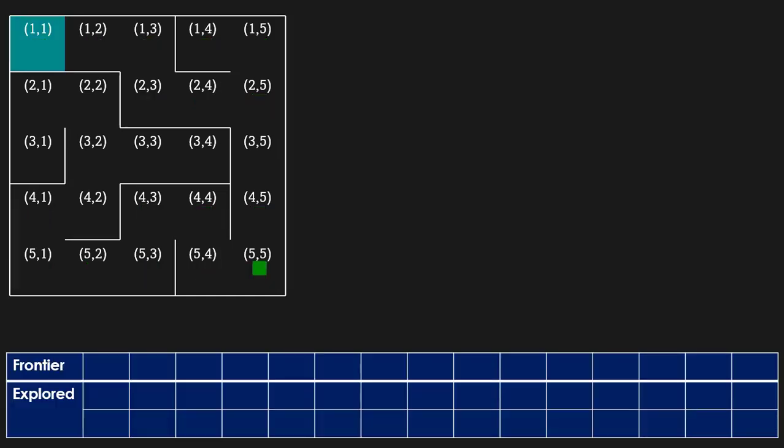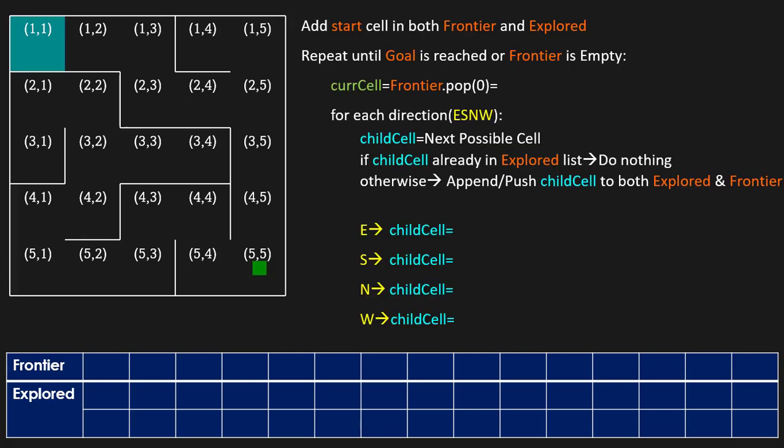In breadth first search, we need one queue and I'm calling it frontier, and we need one list, I'm calling that explored. Frontier will contain the cells to explore in the next step, and the list explored will be the list of the cells that we have already explored or searched. This is the pseudocode of BFS. This is the start cell and this is the goal cell.